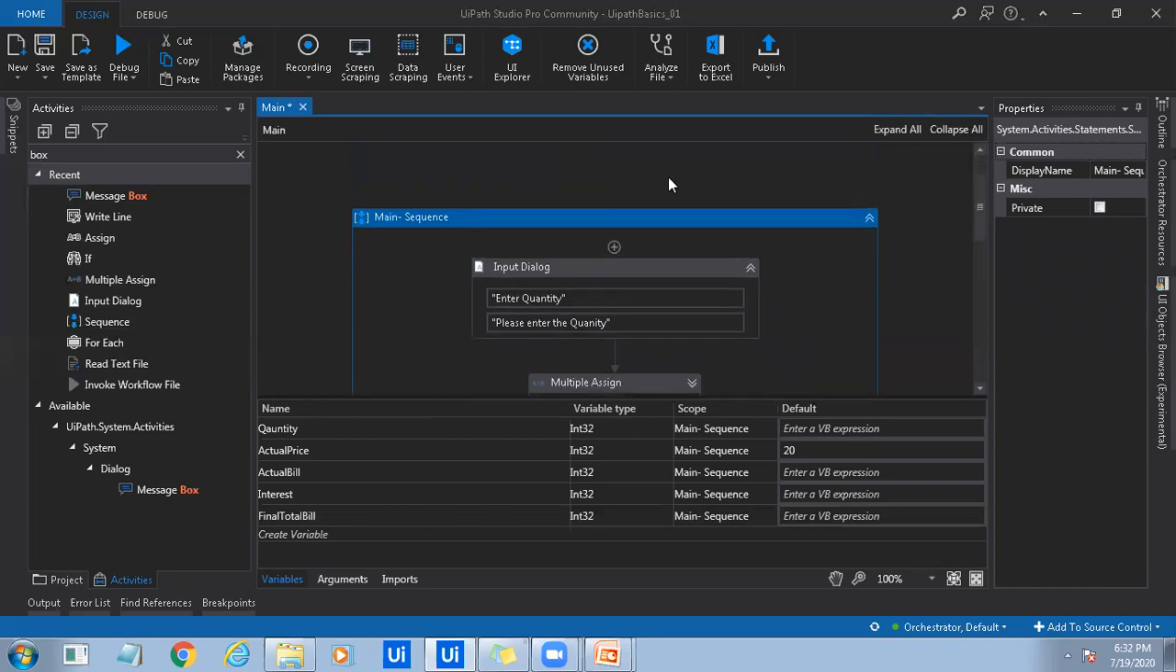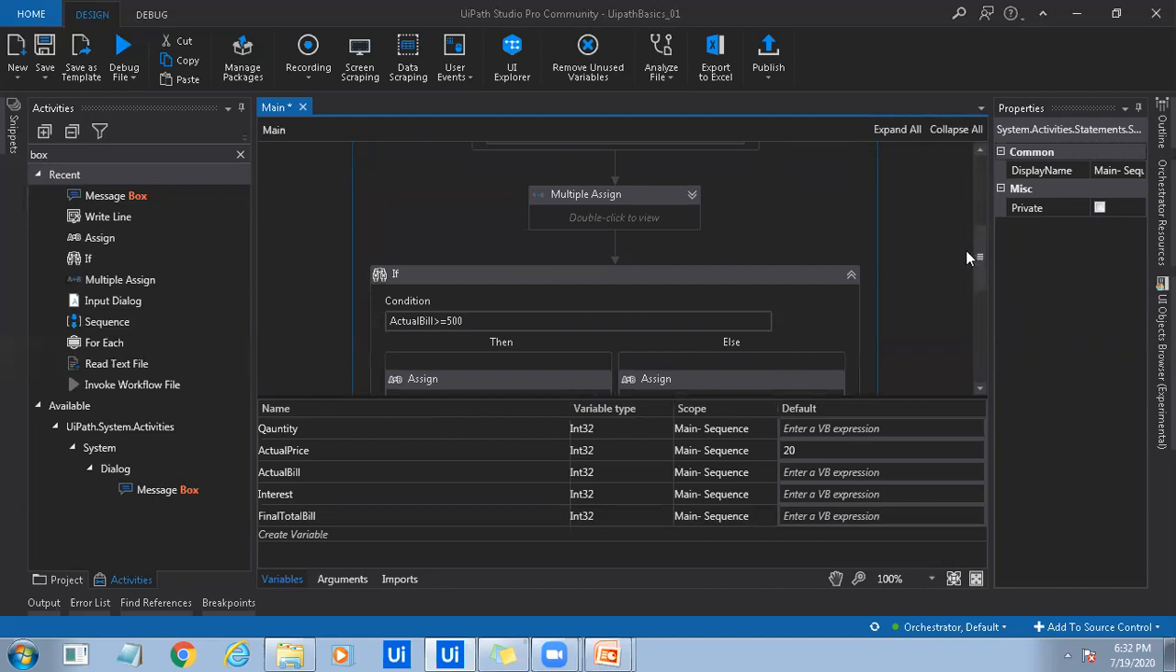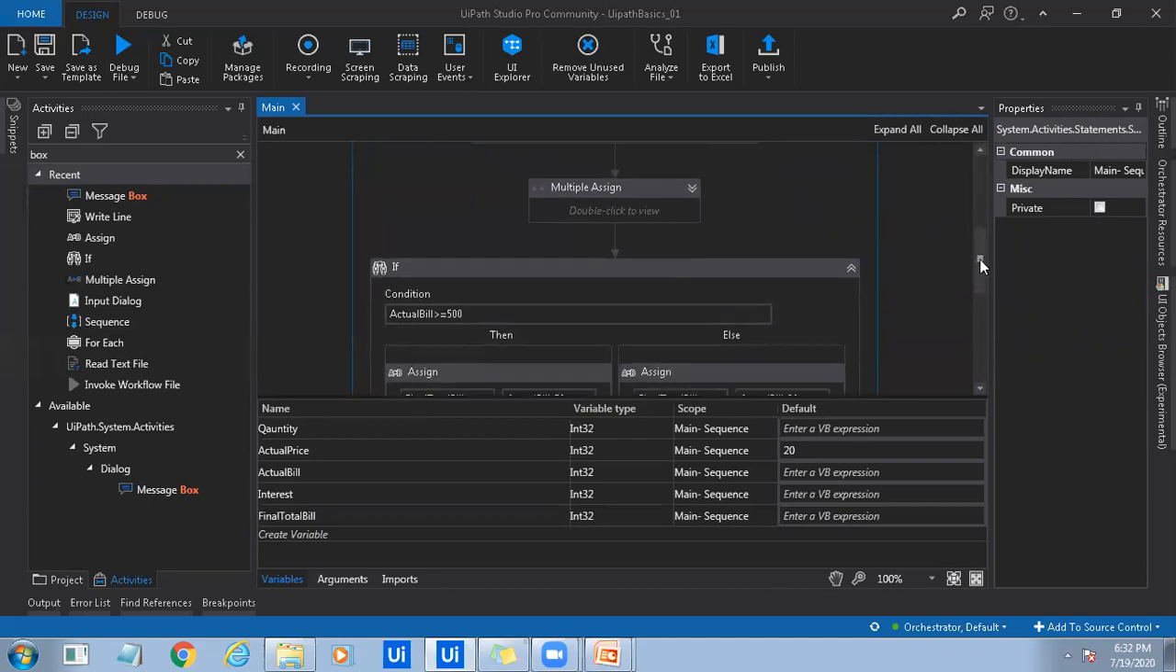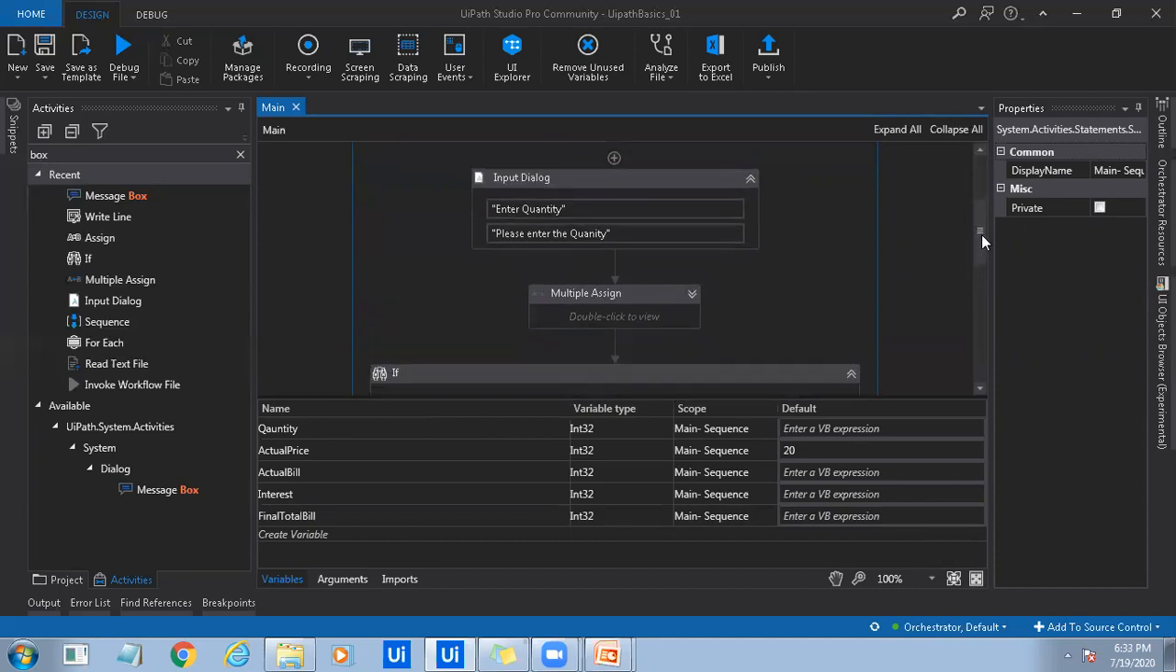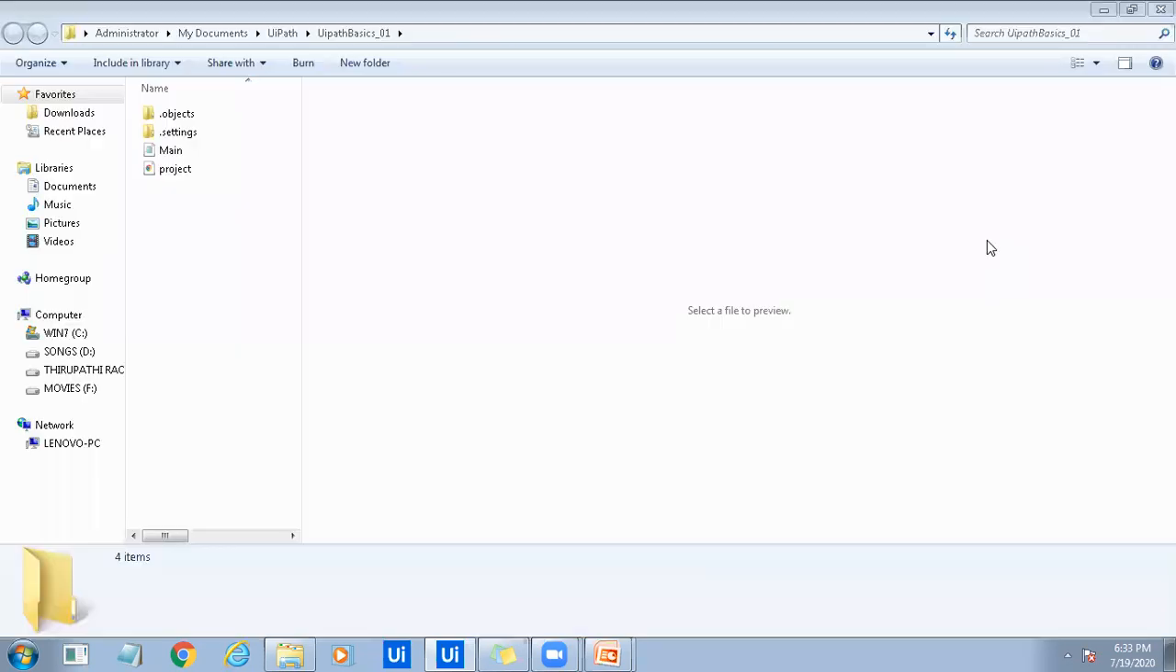So this is it. We have completed the process. And I will show you the annotations and some best practices also in this video. Let me just do Control F5 to run the process.